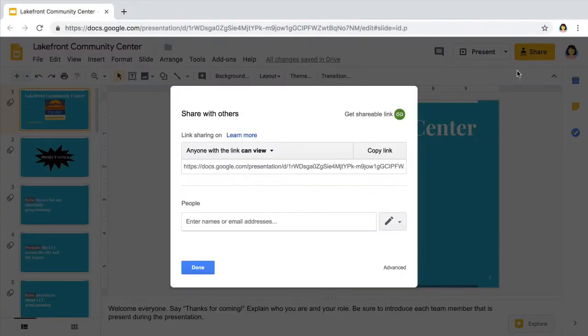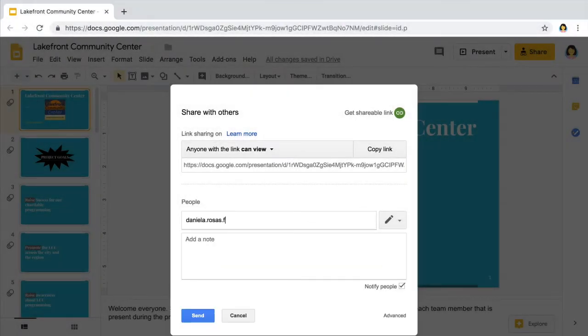Add their email address, and select the permission you want to use. Edit means the person you share with can make changes directly in your presentation. Comment allows them to make comments but not change the presentation. And view lets them see your presentation only.